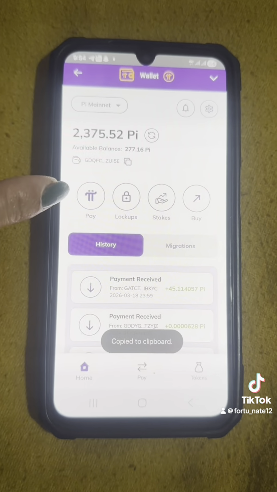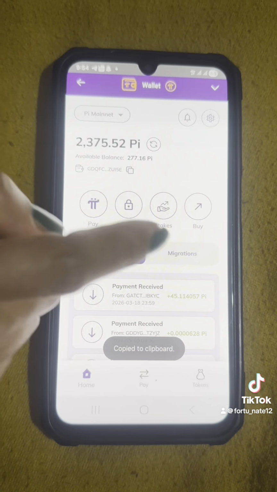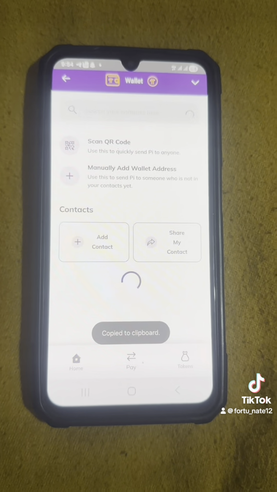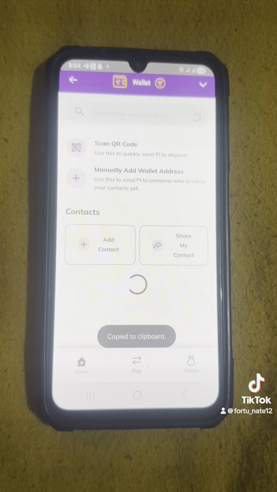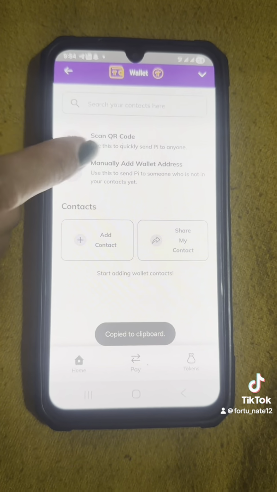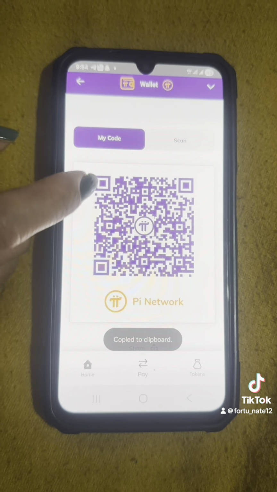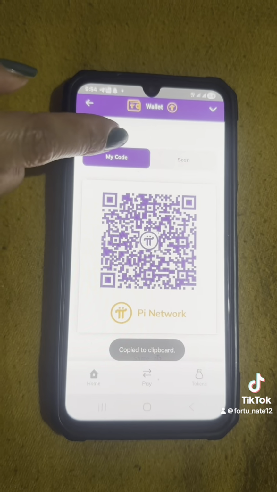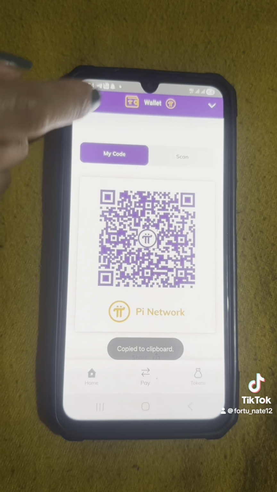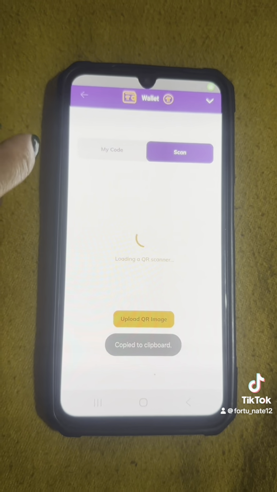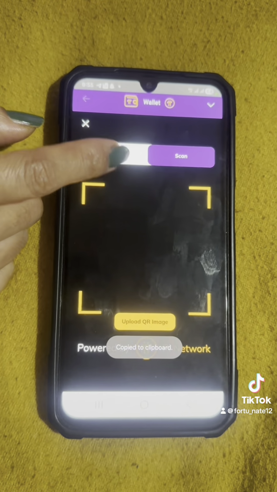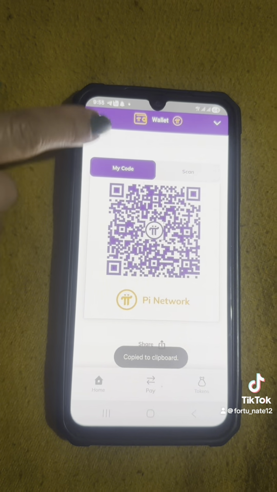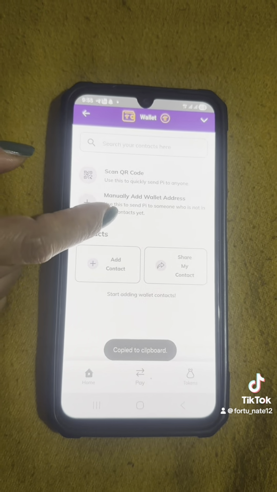If you are sending Pi, you have two options. You have to first tap here onto pay. Go to pay, and we have two options. Scan QR code. This is your QR code which you have to share with your seller to buy the Pi, and then you have to have the other person's QR code to send the Pi to another wallet. So you have to scan the QR code that was shared with you by your buyer. Or you have another option, which is manually adding the wallet address.